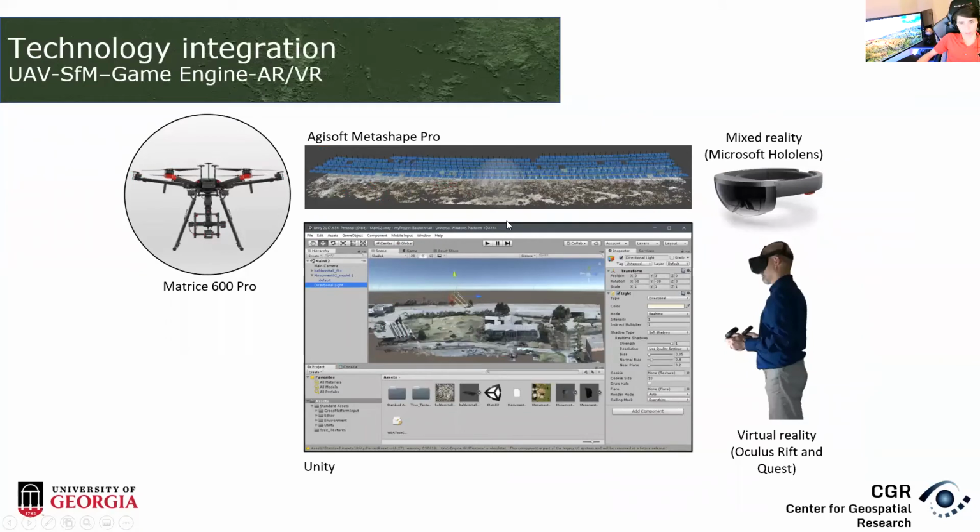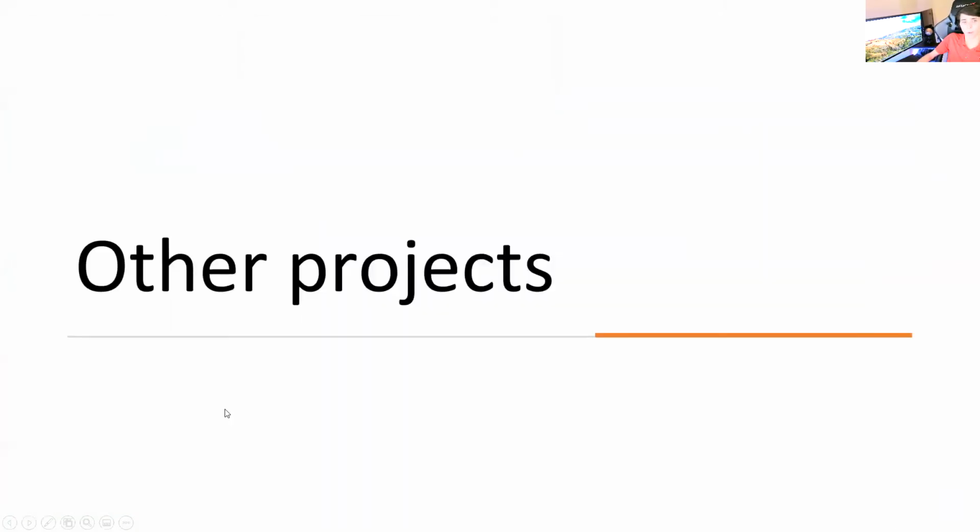We can integrate all our technologies to create a comprehensive AR and VR experience. We can use a drone to recreate buildings into a 3D object, represent them in a 3D world, make that 3D world compatible with VR. Pretty cool, huh? I'll be going into our other projects.